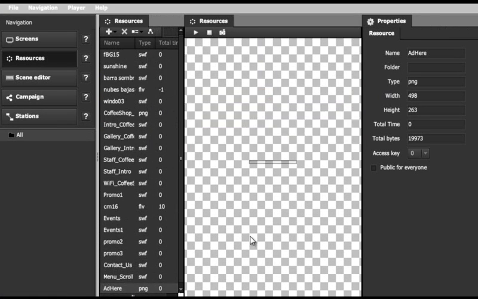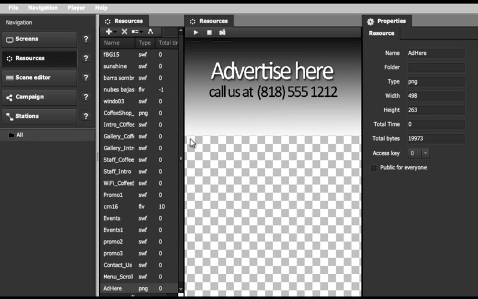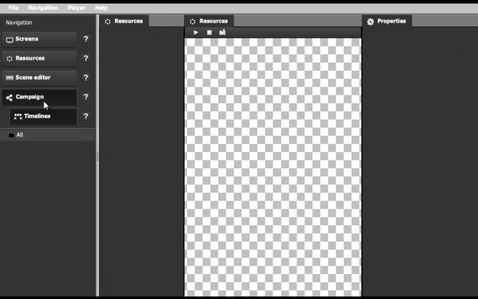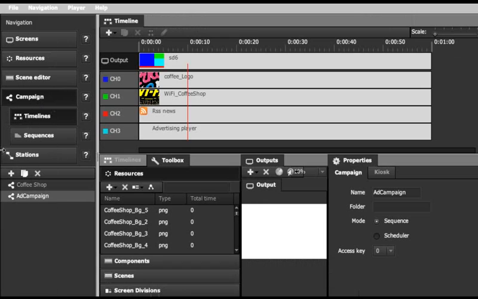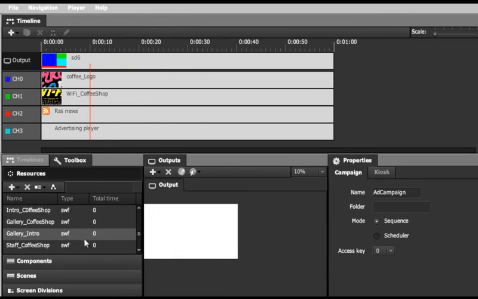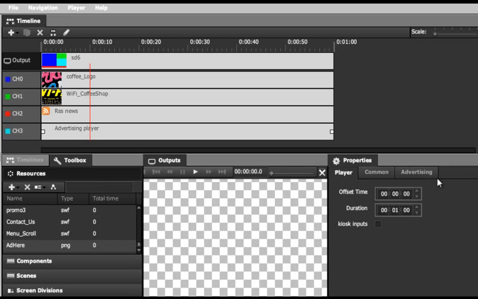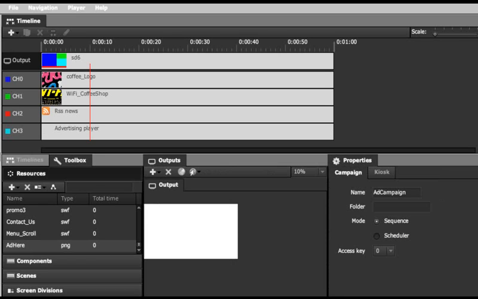Go ahead and switch here. So this image right here is the one I want to use, the advertise here PNG. So I'll switch back to my campaign. Double click on the advertising player again, go to its properties, and drag and drop the ad here PNG. And so again, this is the image that's going to show if no other ads are scheduled.